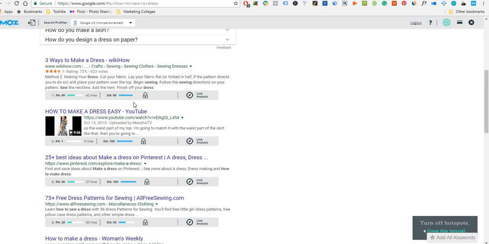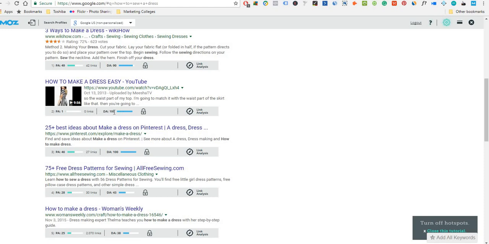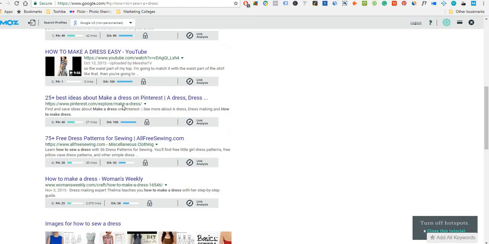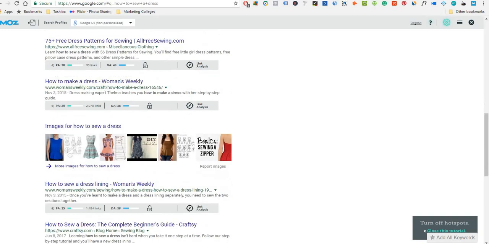Not likely. Because domain authority goes up to a 100, and to give you perspective, websites like Google itself have a 100. So they're up there. Now, if we keep scrolling down, we can see, okay, domain authority of 100, domain authority 100, domain authority 43, 38.